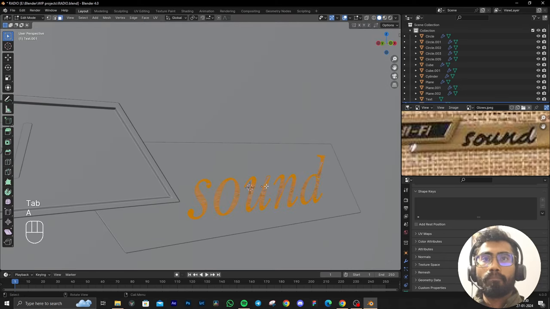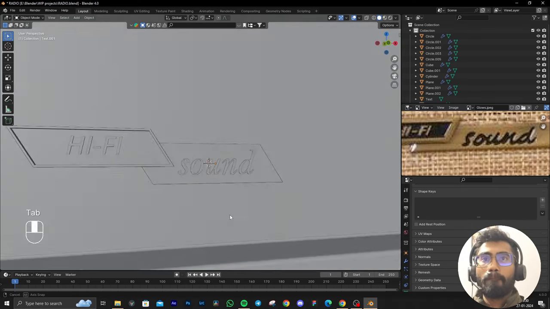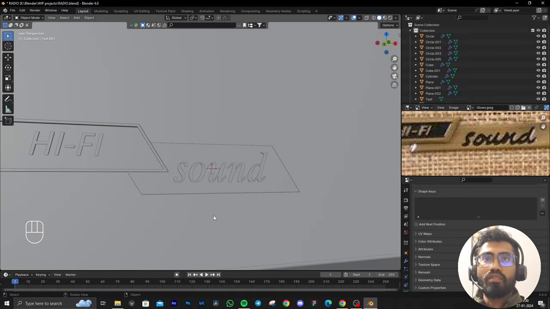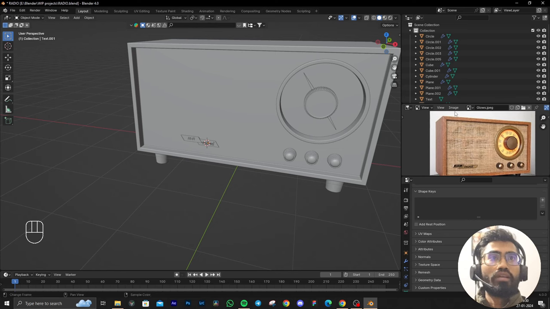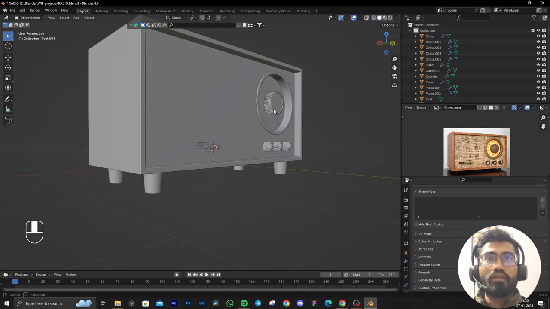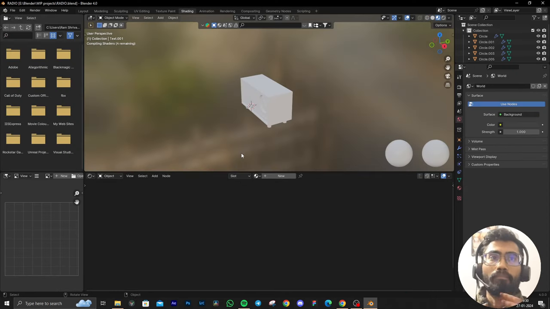Okay, here we have this. Okay, so we're done with all the modeling. Now we can start working on the texture part. Okay, let me just save it here. And let's get right into shading.